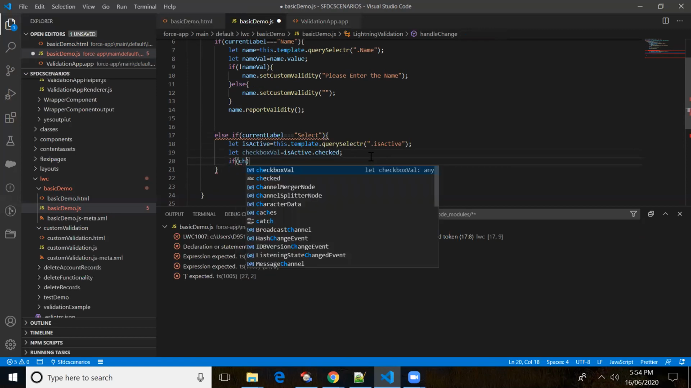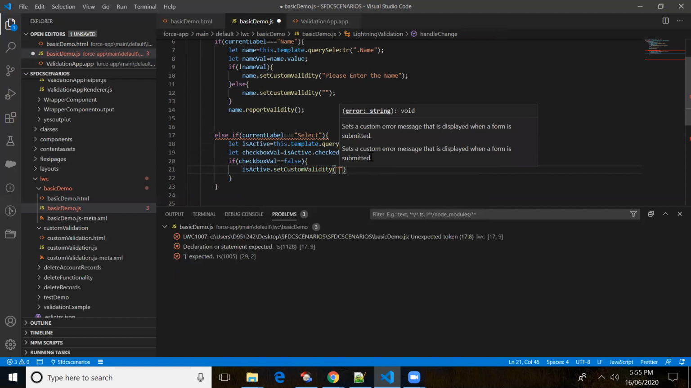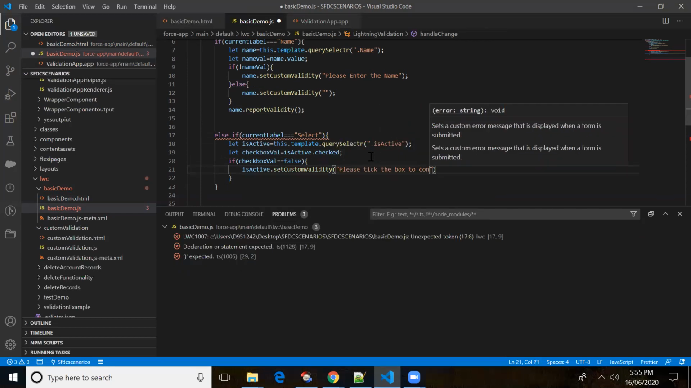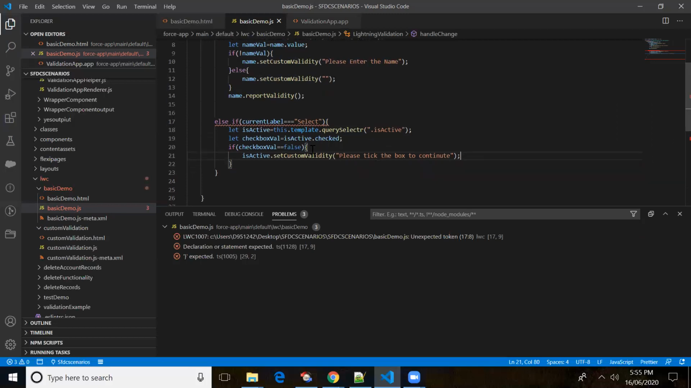If the checkbox value is equal to false, if it is not checked, then I'll be displaying an error message. isActive.setCustomValidity, "Please tick the box to continue." Okay, so if it is checked, then we'll not be displaying an error, right?